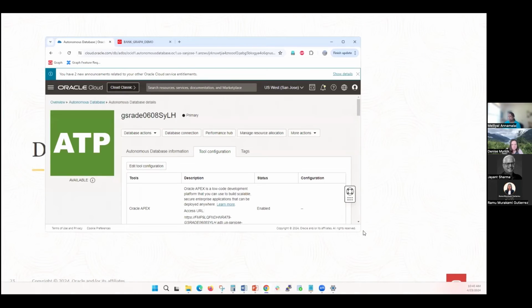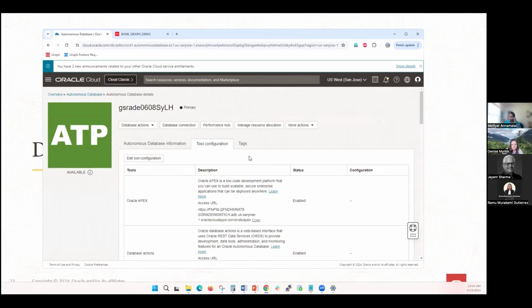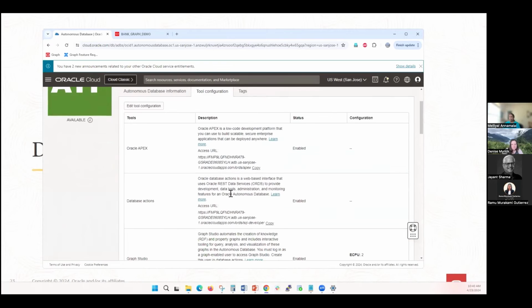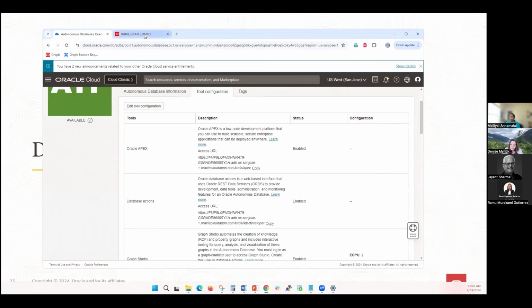Okay, so this is my autonomous database console. I didn't do anything special. This is just a regular autonomous database deployment. And right when I do that, I have the ability to invoke Graph Studio. You can also pull that from the database actions page. But anyway, I can invoke Graph Studio.